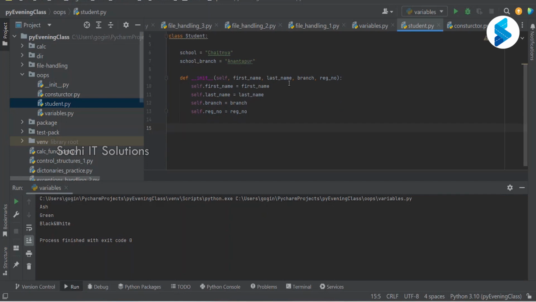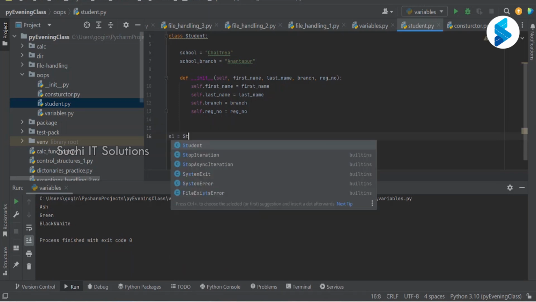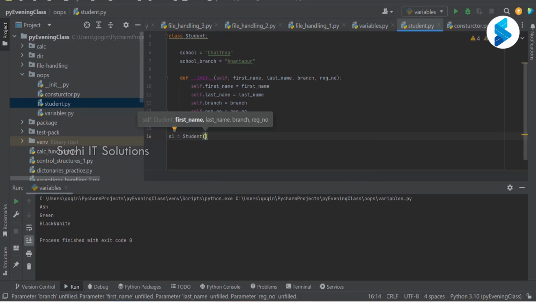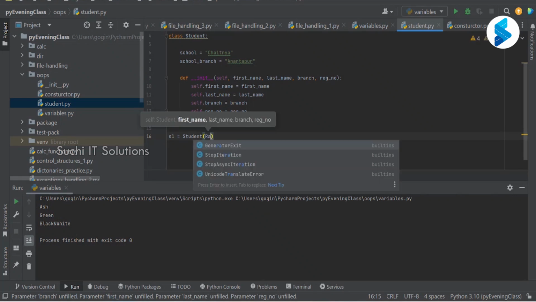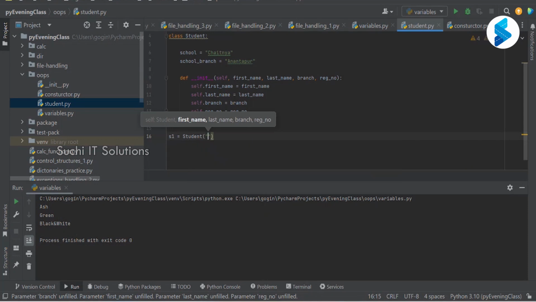Now, I want to get the full name of a student. So let me just create a student object. S1 is equal to Student, and we know it takes 4 parameters: first name, last name, branch is going to be MPC, and register number I'm going to say 123.